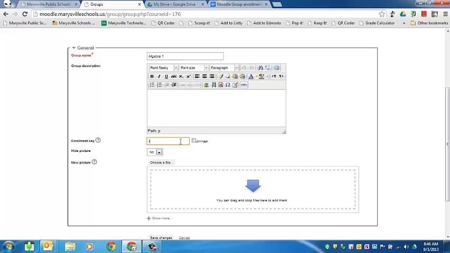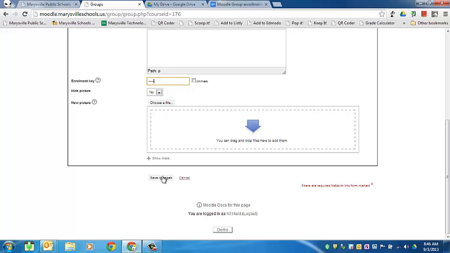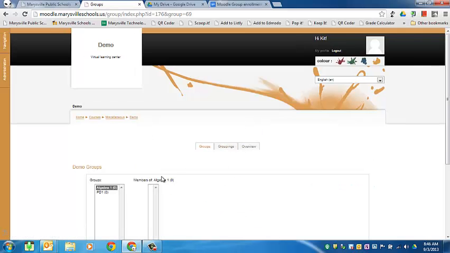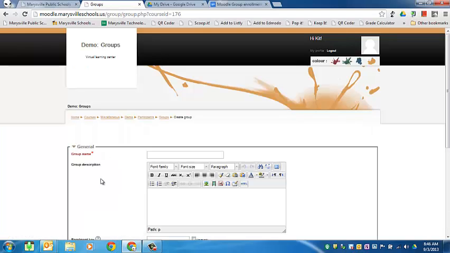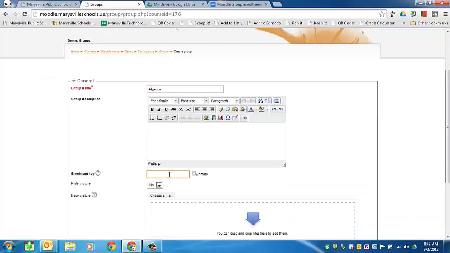So I might do ALG1 for my first hour algebra, and then I'll save those changes. And then I can create a second group and go through the same process. But this time for the group key I might do ALG2.